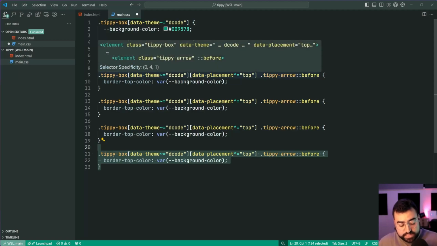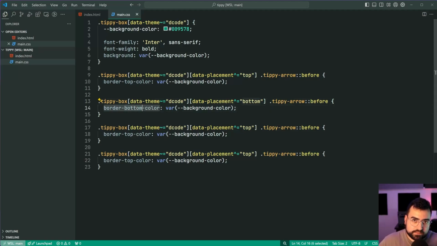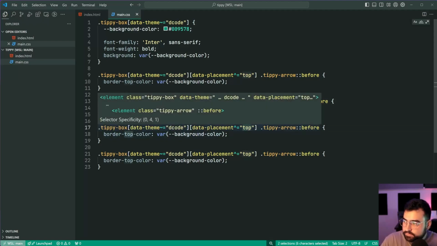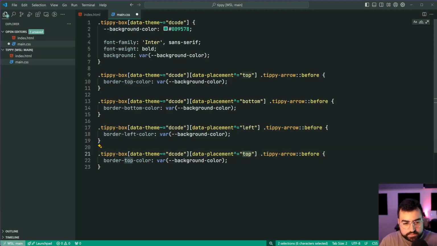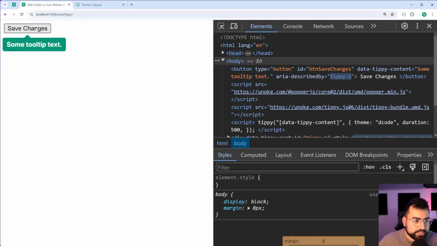That was done using highlight, then shift alt up on the keyboard, or shift alt down. Now, what's easy about this is you can simply copy or select this top string, then say control D, or command D on Mac, I believe. Then just say here, bottom. So it's going to target this bottom part, so bottom, then border-bottom-color. Top, control D, target this one, and we can say left, and then go here, and we can say right. Save this, back in the browser, refresh here, and we get the background color applied to the arrow as well.